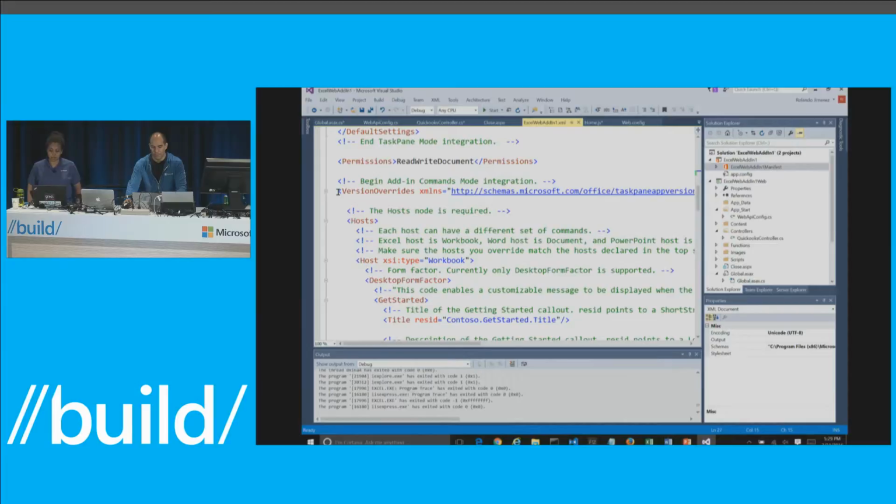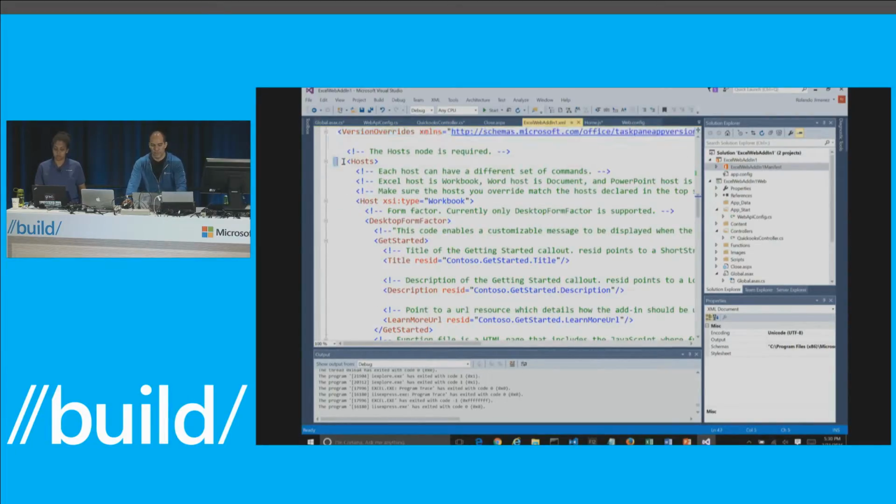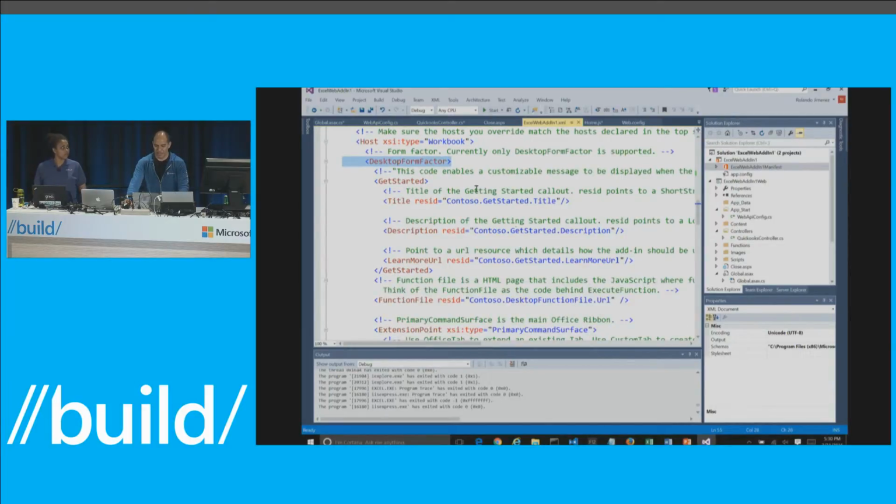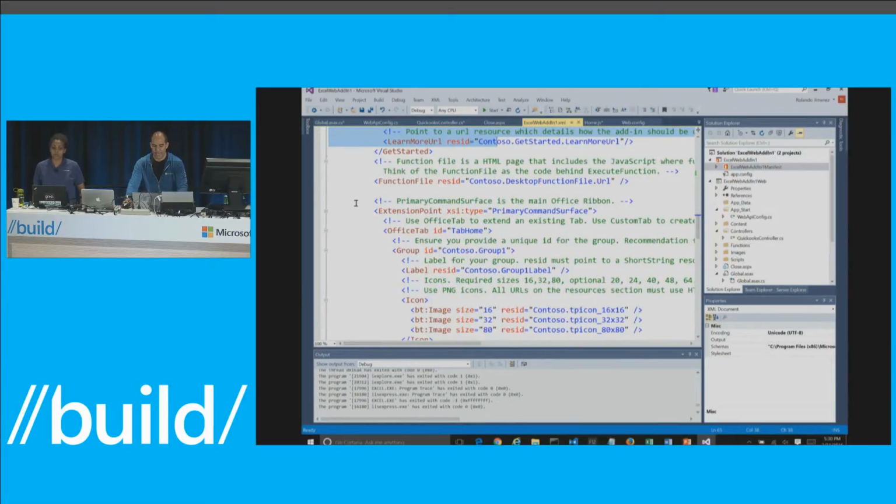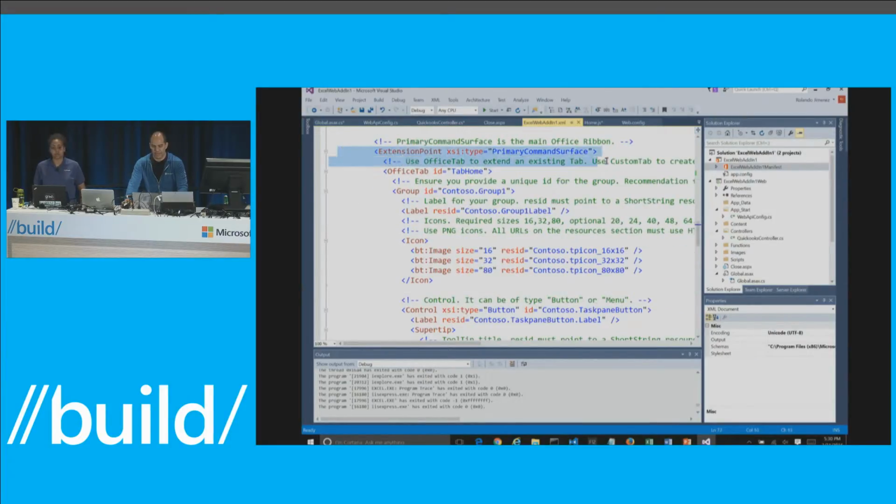And as you saw in the developer overview, there's this version override section. That's where you add your description of how you extend the commanding surfaces, including the ribbon of Office. You can do it differently for each host and for each desktop form factor. In this case, I'm going to customize the desktop. There's a get started experience that I can provide. And then I start defining my extension points.